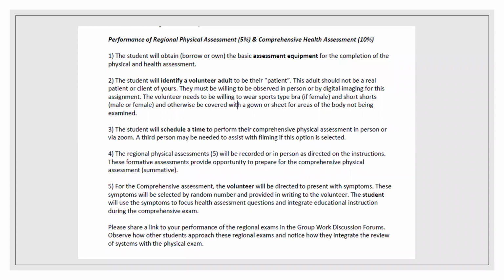Each of the regional exams is worth 1% of your final grade, whereas the comprehensive head-to-toe assessment is worth 10% of your grade. You need to borrow or own some basic assessment equipment for the completion of these physical and health assessments.